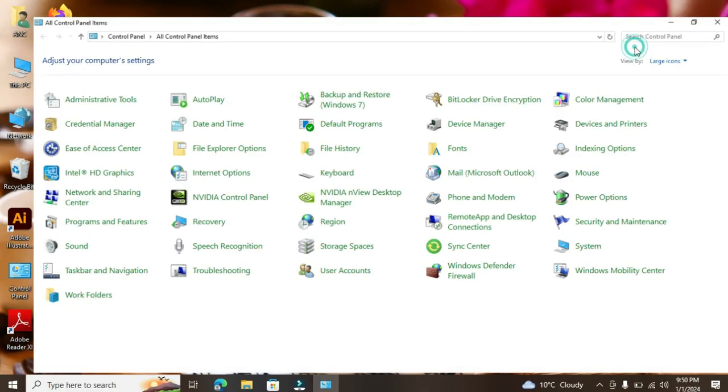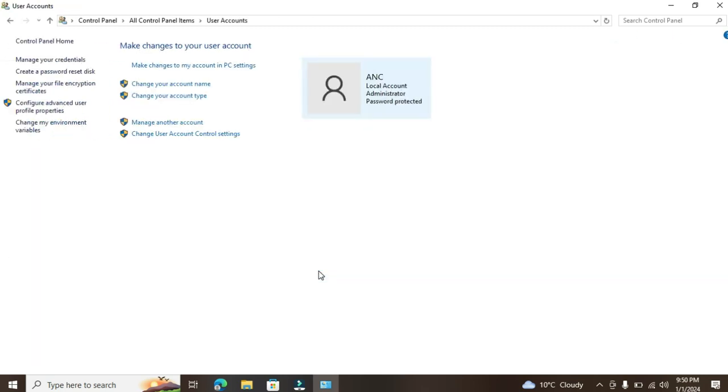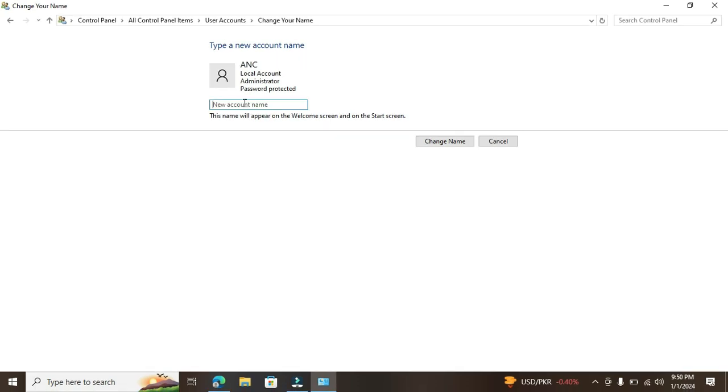This method applies to earlier Windows versions like Windows 7, 8, or 8.1. Once you're in the User Accounts section, click on Change the Account Name or a similar option. Enter the new account name and click Change Name. That's it, your username has been successfully updated.